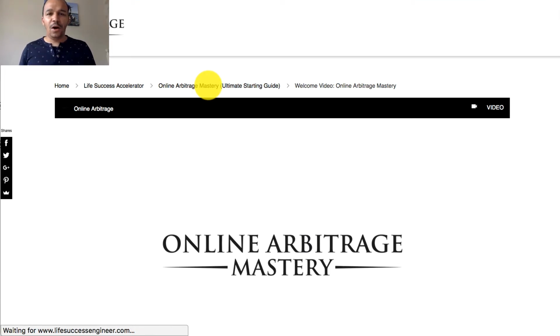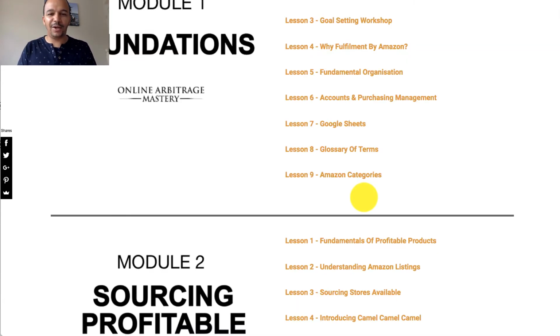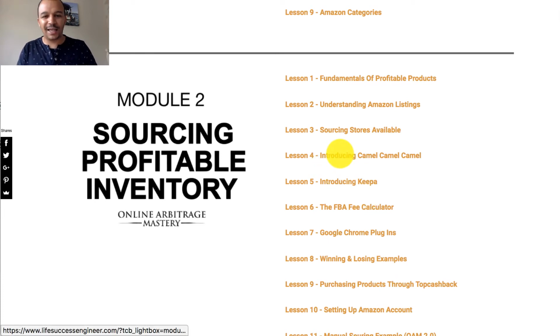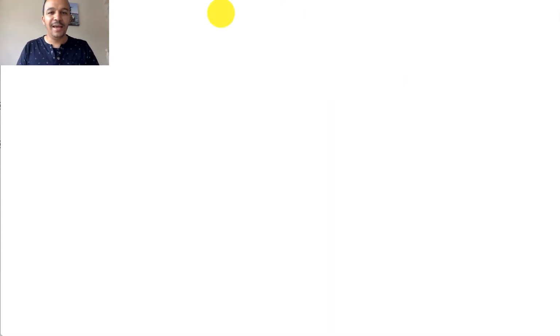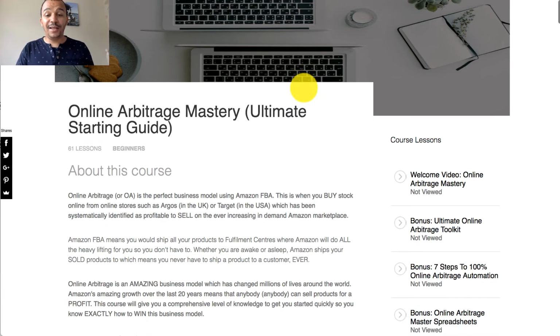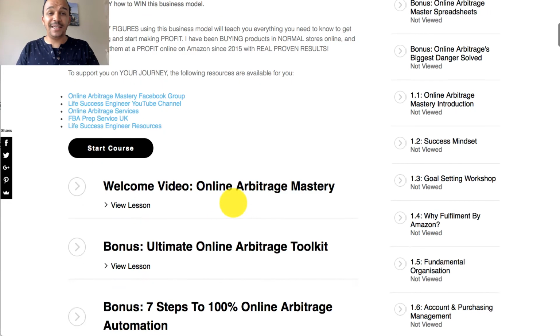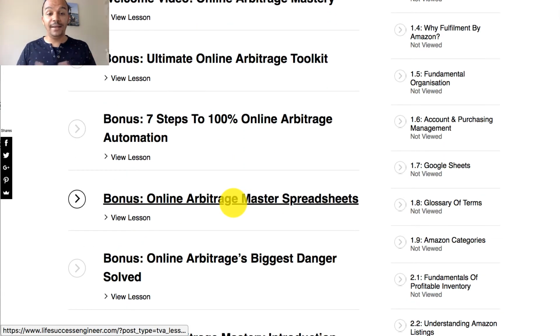The flow of the course is so much better. Instead of this being a little bit robotic, a little bit clunky, not really all that good, clicking on one and having to click off and go on to the other, I've made it so much better from a user-friendly perspective. I've really tried to over deliver at all angles in terms of this free online arbitrage mastery course, which is ultimately the ultimate starting guide for anybody that is interested in online arbitrage. And I'll tell you why. It's because I've got the ultimate online arbitrage toolkit in there.